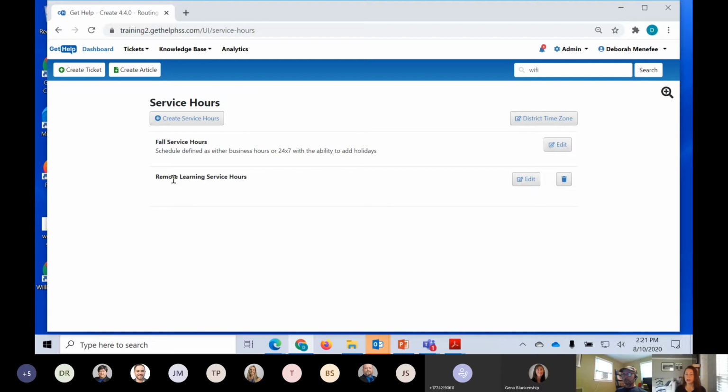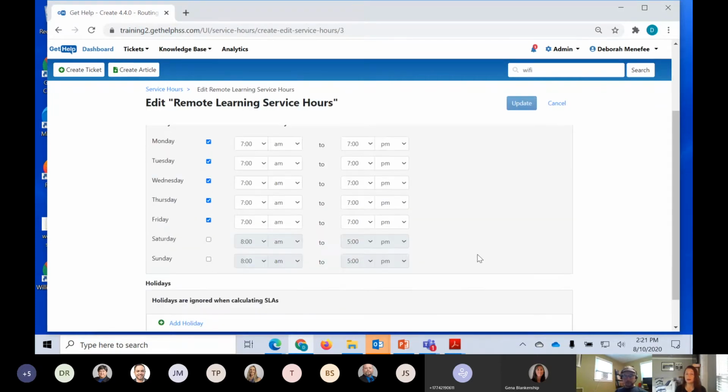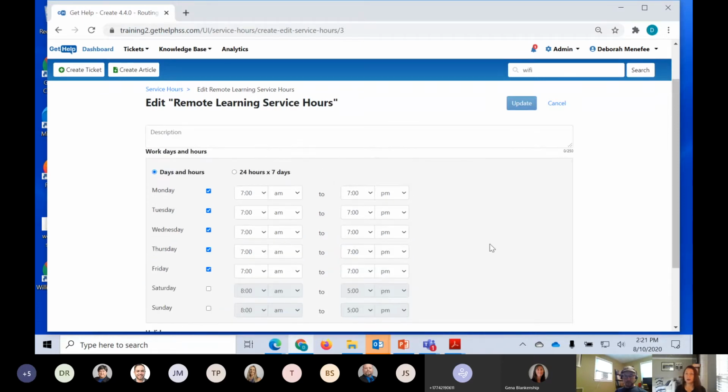And there might be an opportunity at this point where you have a need for some remote learning service hours. I don't know if your district is adjusting some times, creating some different opportunities for support, but this might be the place where you need to create an additional calendar or a specialized calendar for your service level agreements. So that's a thought there.